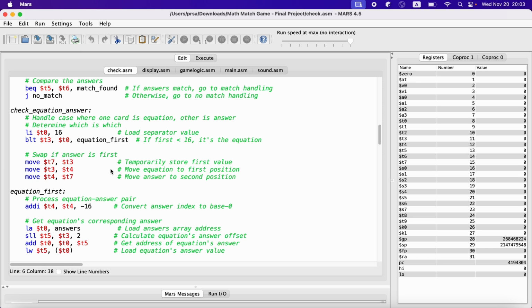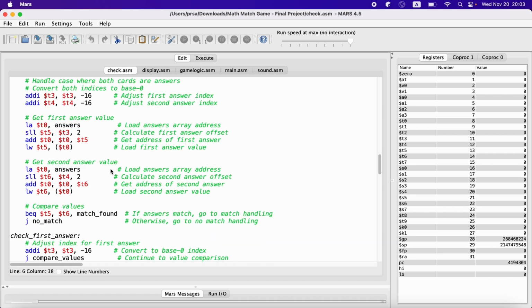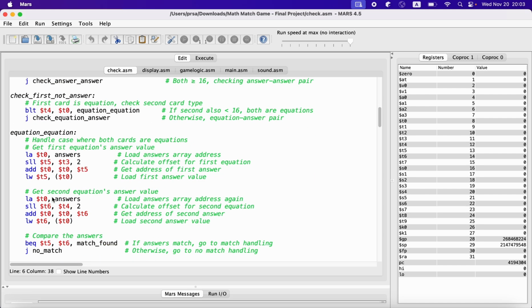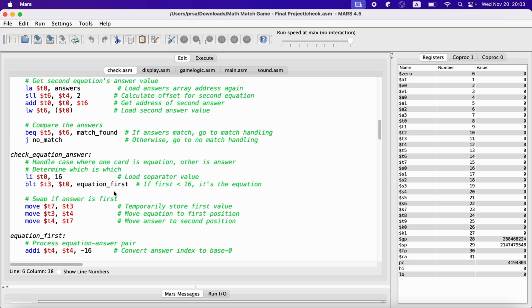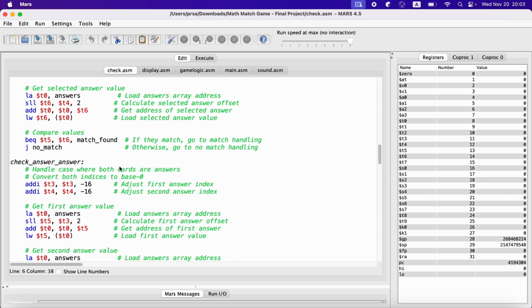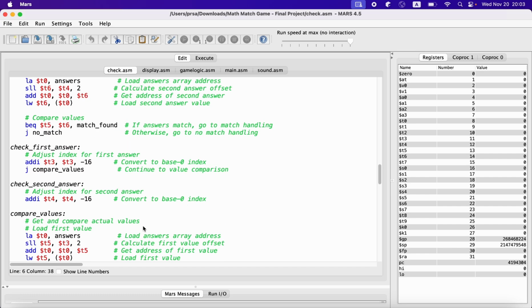So it updates the game state for a match, decrements remaining cards, and marks the card as permanently matched. It also handles non-matches. It temporarily reveals the card, shows a feedback message, and hides the card after a delay. As you can see in the code, it has check equation, check equation answer, and check answer that I told you before.